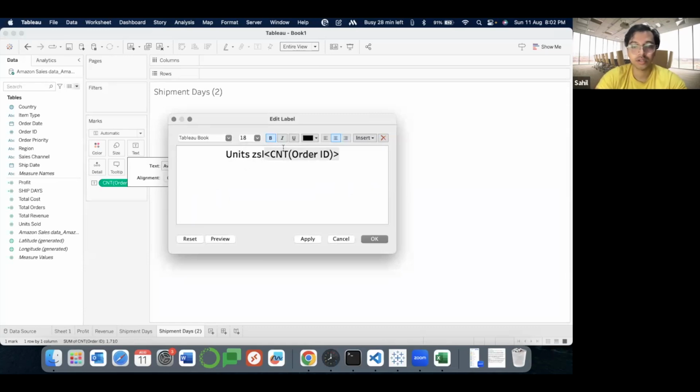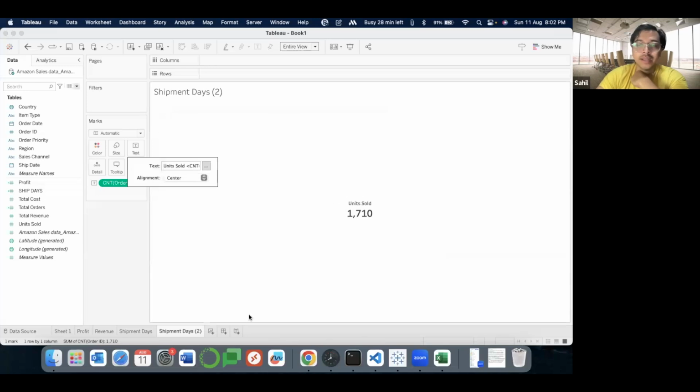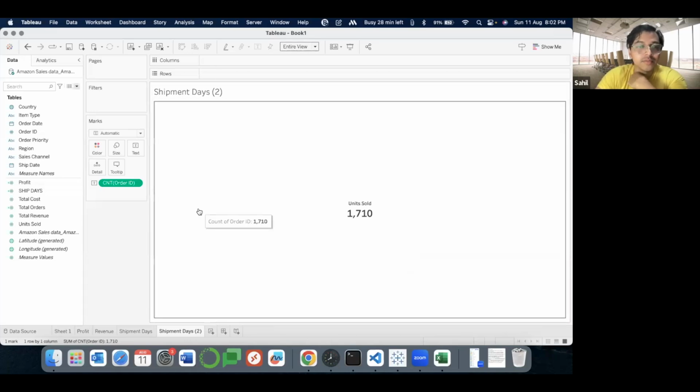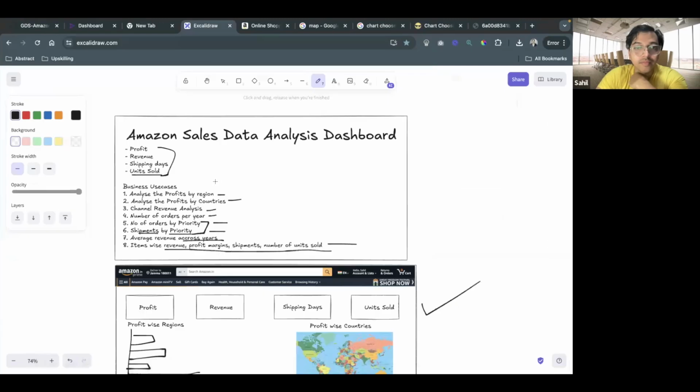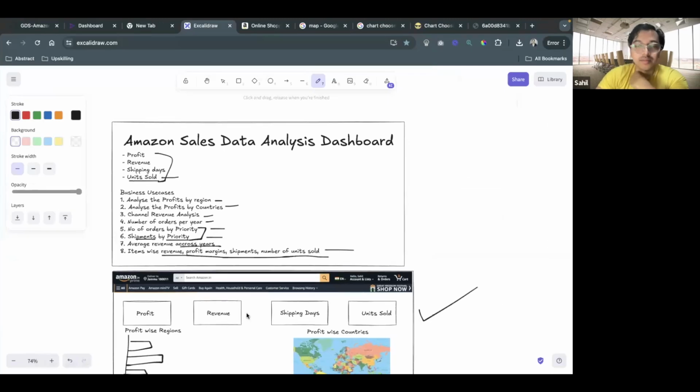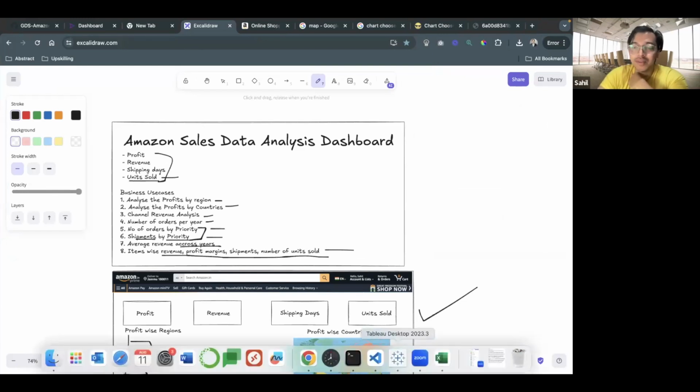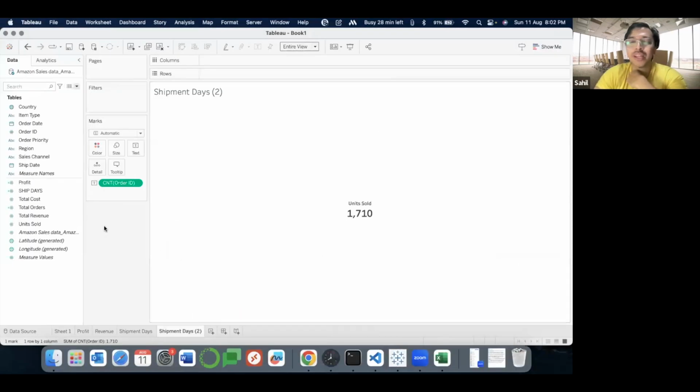Give me a sec. I will write it like this: units sold. You are taking number of orders. We need number of units. Let me check the KPI again. Yes. Who has suggested this? Aman, right? Aman, thanks for the info. So, guys, we have to take units sold, not the total number of orders.